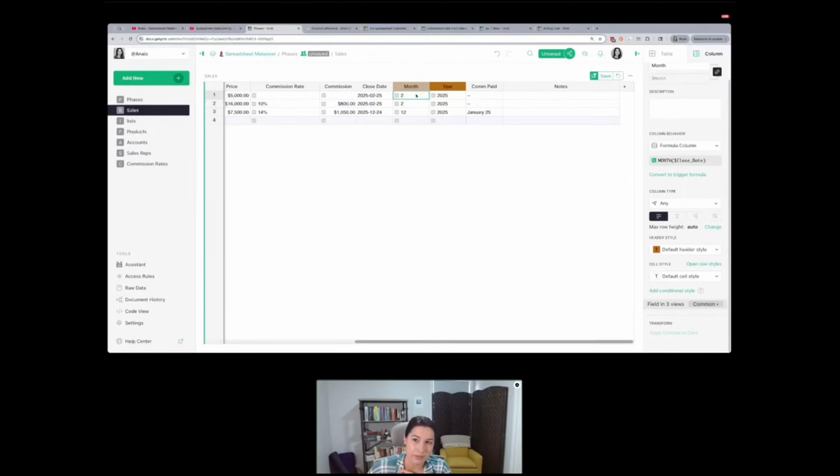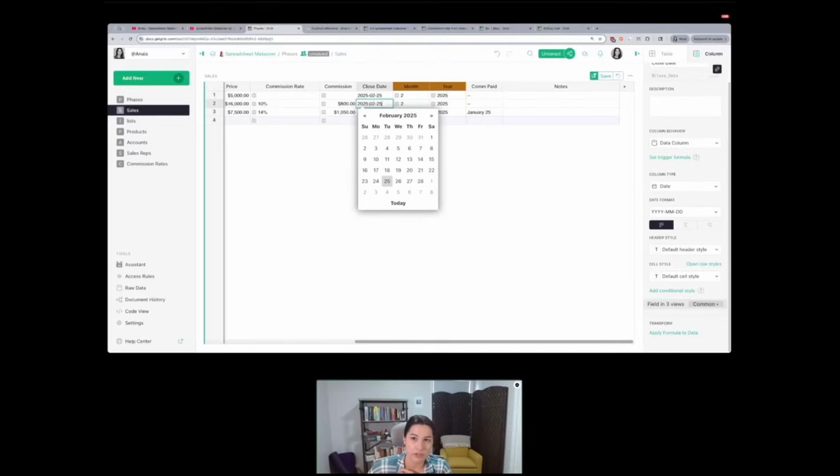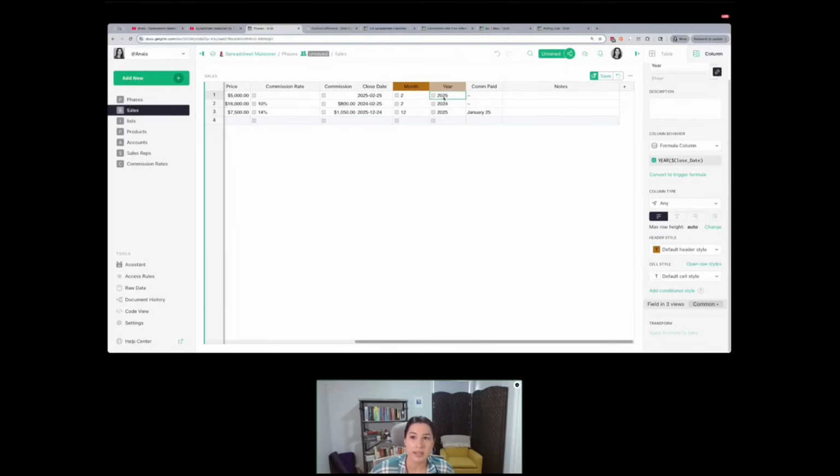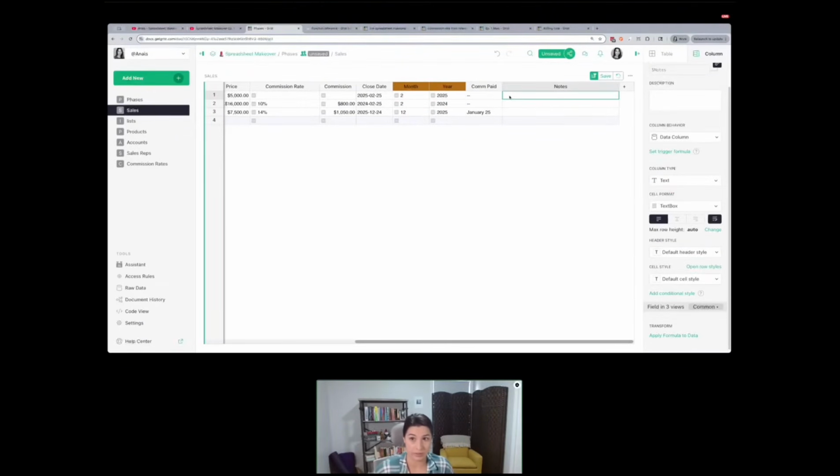But the thing is, this is ambiguous. If I change this to 2024, I don't see it in the month column. So the month is really relevant in the context of the year. What I like to do for the month column is have year hyphen month. So something like 2025-2, and then this one would be 2024-2. I like to do something like that. And then here, let me show you 2025-12.